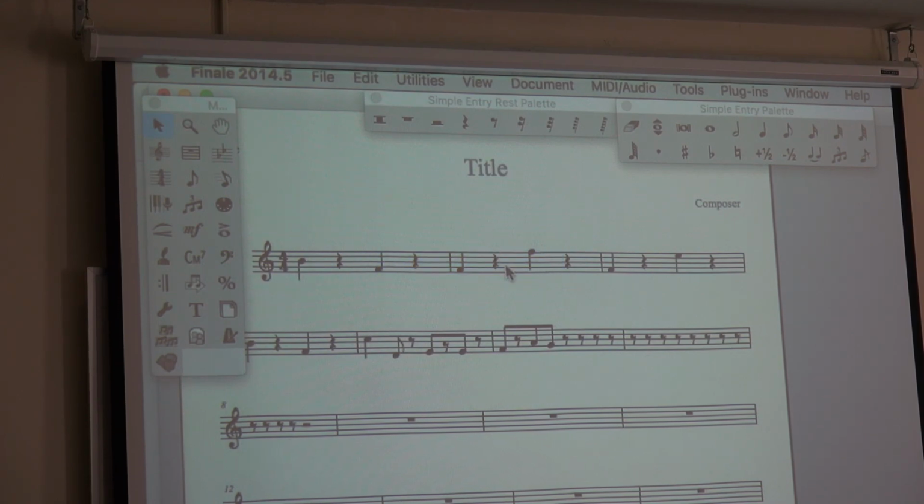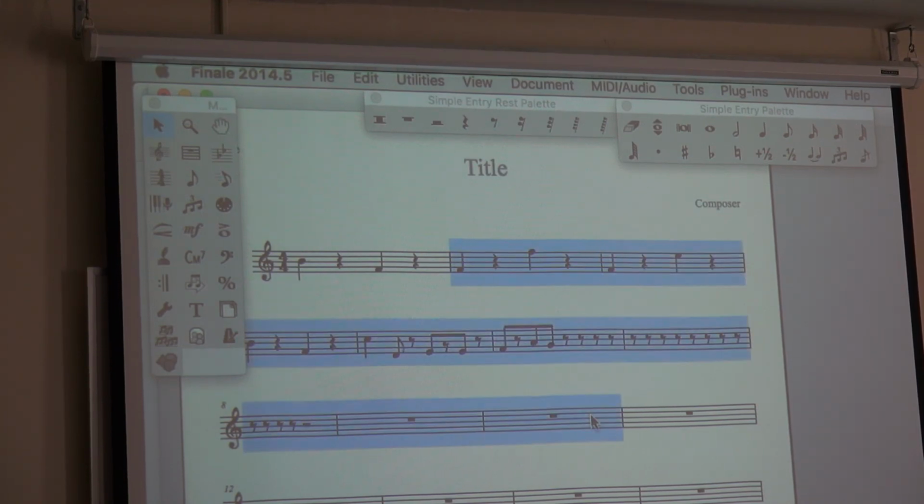For different reasons, we can talk about why later, but that's how we would select things. Now, if you need to select multiple measures, for example, I want to select measures 2 through 7 here. It's kind of hard for me to do. I can do this, but it kind of works, right? But I think it's always safer to select the first bar, hold the shift key, and then click on whatever the last bar is that you want. So measure 8 or whatever it is. And it'll select that bar and everything in between.